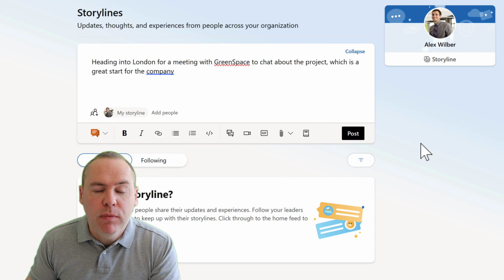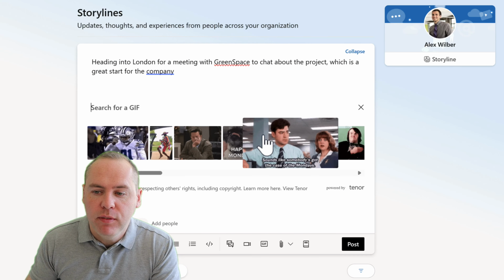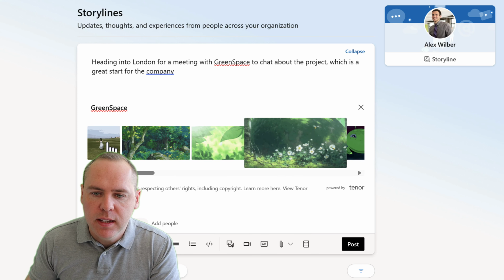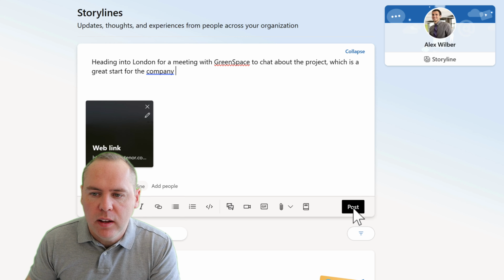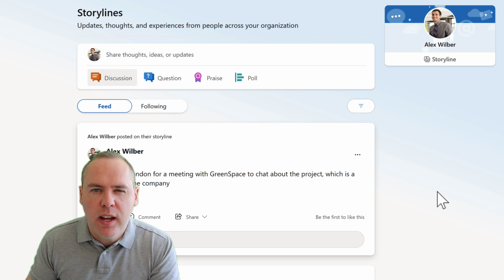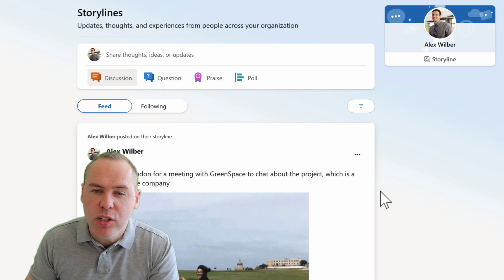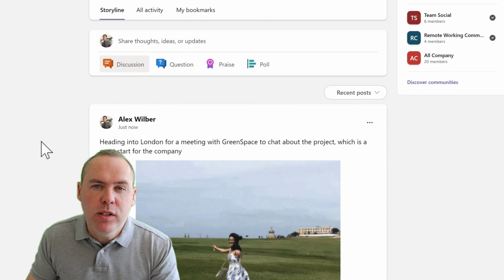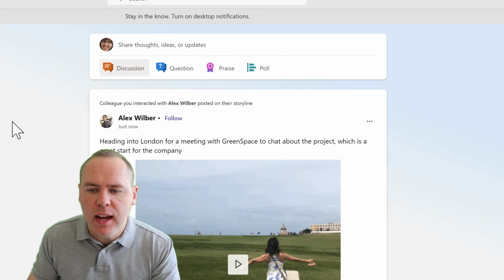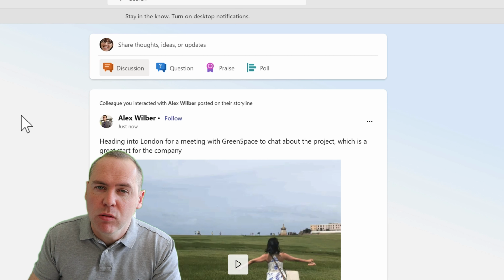With our text now added, of course we should consider story posts should be a little bit more graphical. So I'm going to go ahead and select a GIF, and here I can search for a GIF. Let's look at something to do with a green space. As we can see, I'll go ahead and select this image here, and then I can go ahead and post this into my storyline feed. With that now done, that'll be shared on my storyline, and also my colleagues will be able to see it directly through Viva Engage as well. As we can see, the storyline is then posted to the feed for Alex's own account, which I'm logged into. But if we go ahead and have a look at Megan's account, well, Megan can also see it through her home feed because those storyline posts are shared across the company.